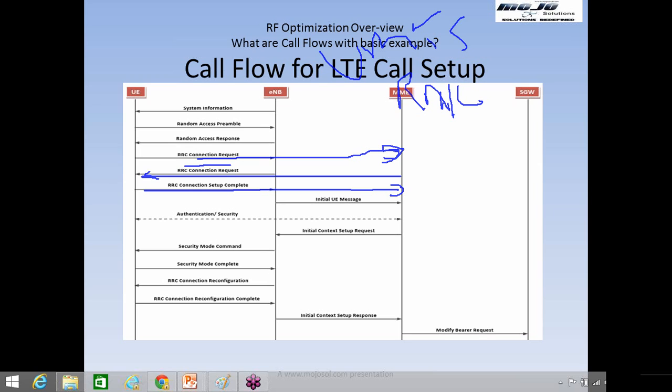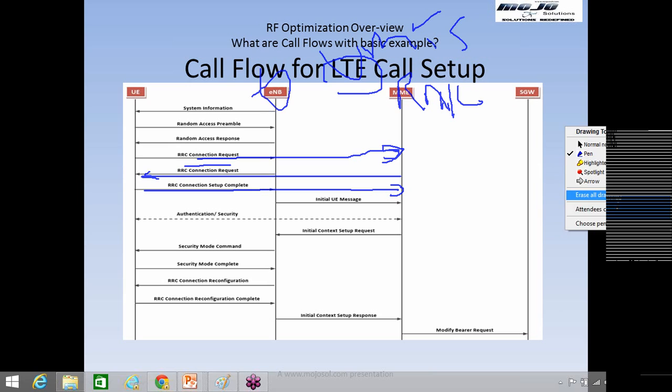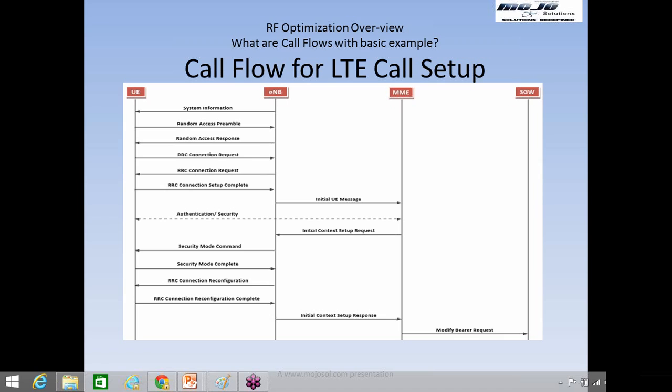Okay, but since the functionalities of traffic control and integrity in the case of LTE are embedded in the node B, we have the RRC connection request going to here, and most of the functionality is being performed by the node B.